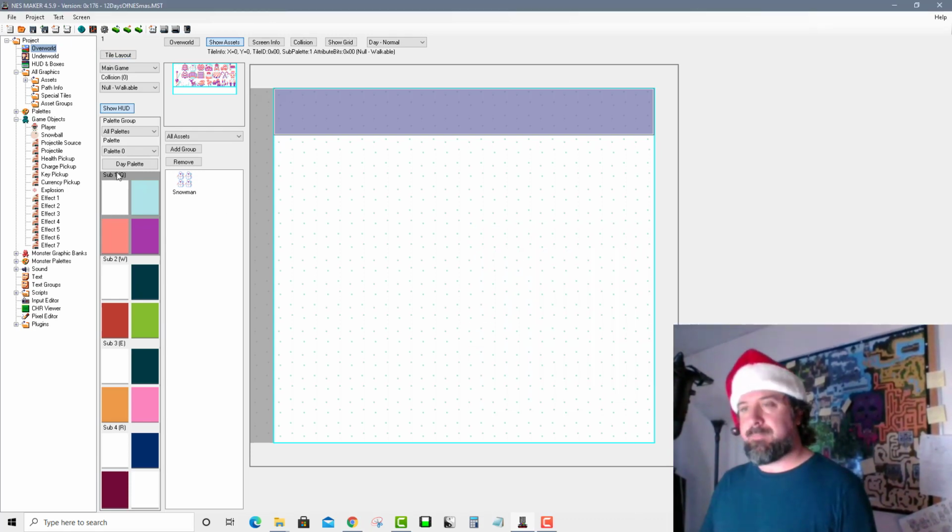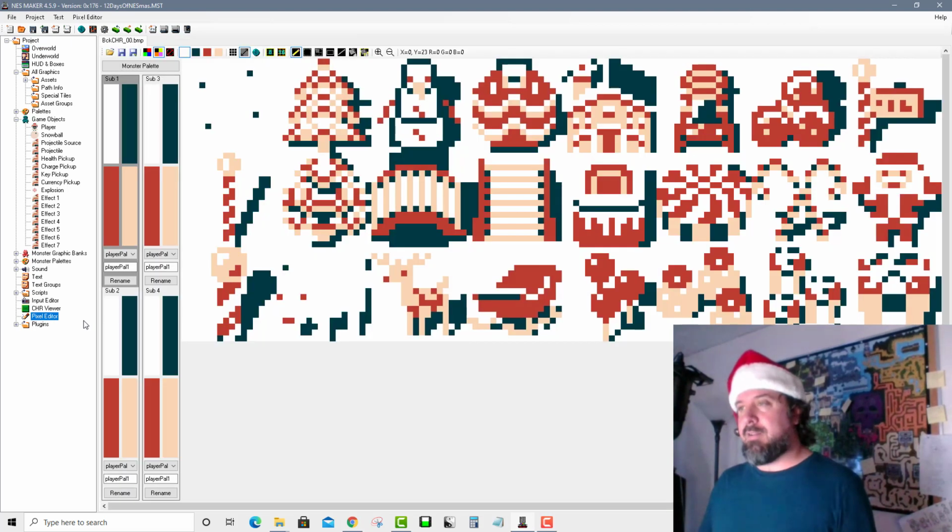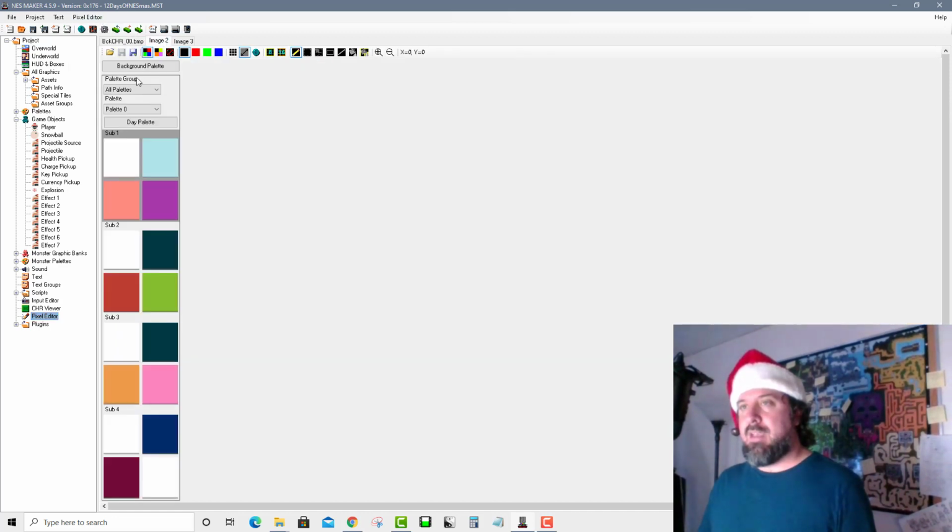Let's hit cancel real quick. I'm going to go to my pixel editor. I'm going to make a new tab by going to pixel editor, add tab. And I'm going to remove this one. Sorry, I didn't mean to add 2.